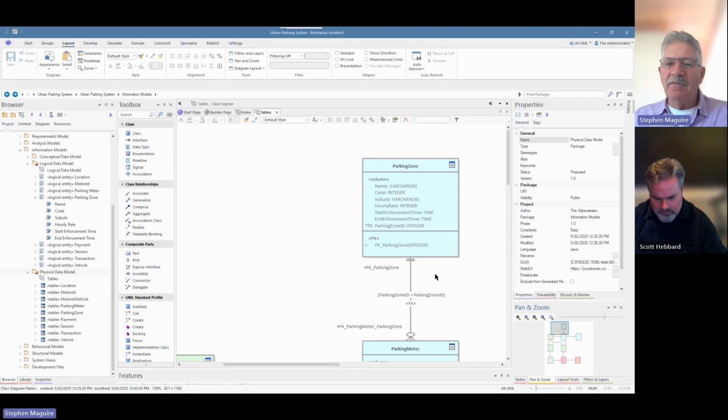Now, remember I talked about the name templates and the fact that we could decide how we name things. And you can see here that the foreign keys have been marked as FK_parking_meter_parking_zone. So the foreign key table and then the primary key table there.